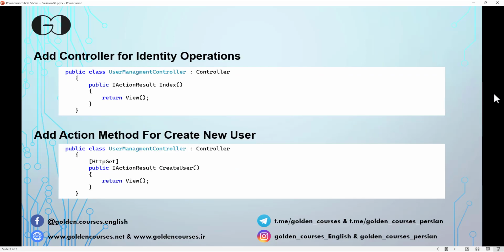And then we are going to create one controller for user management purposes, and we call it UserManagement. When we create a controller, it automatically has an action method which is Index, but we don't need Index, and that's why we create one HTTP GET action method, which we call CreateUser, and its result is IActionResult, and it returns a view.